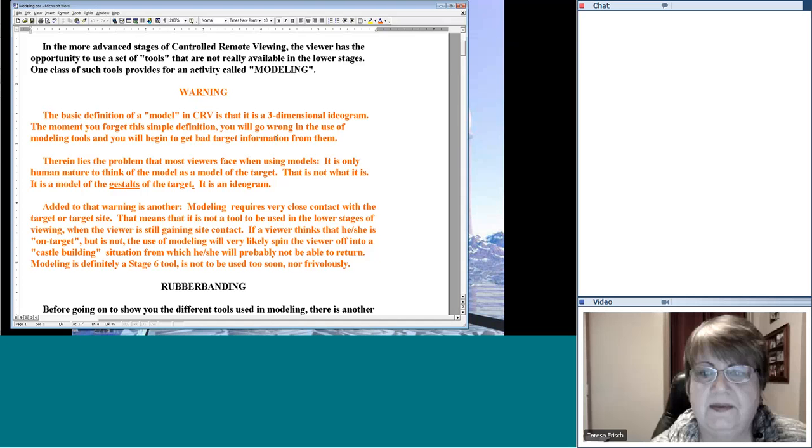And this is one of the reasons why we say this is only usable in the higher stages, because you really need to get really, really good sight contact with the target before you start using the modeling. Herein lies the problem that most viewers face when using models. It's only human nature to think of the model as a model of the target. And that's not what it is. It's a model of the gestalts, or the aspects of the target. It's an ideogram.